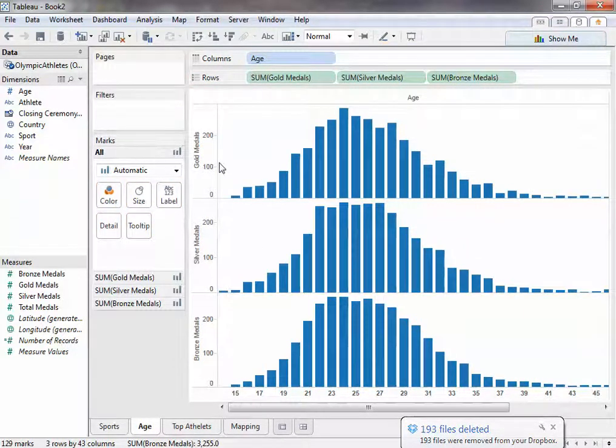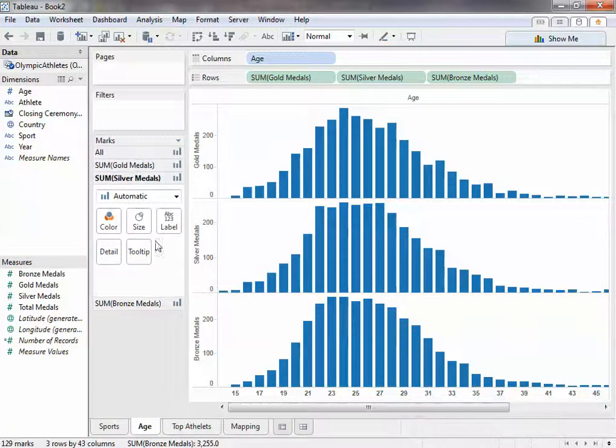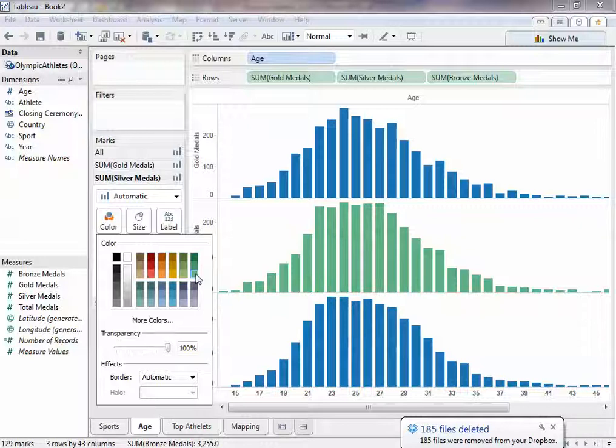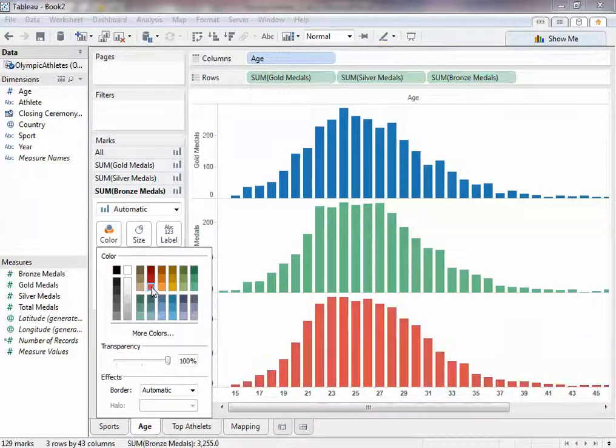Okay, so I want to see them in different colors, so click the silver mark panels and then click on color to change it, and then you can do the same thing for the bronze medals. You can change it to red.